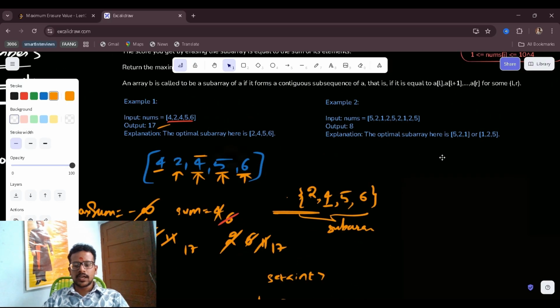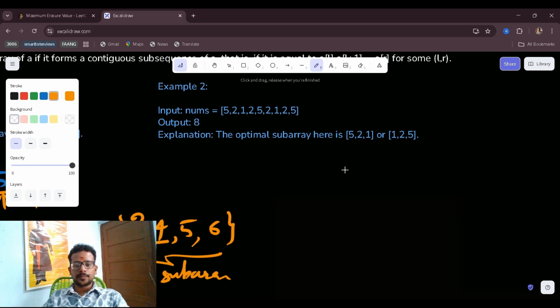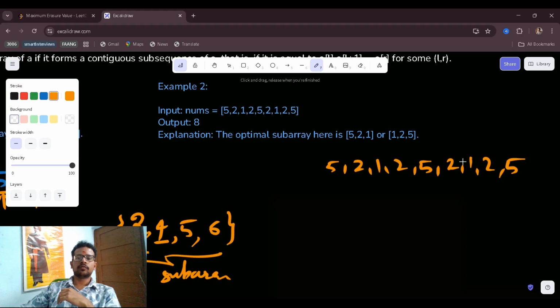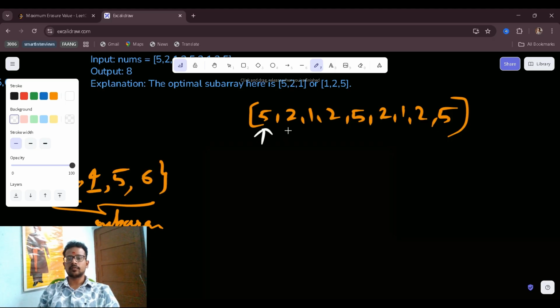So let us go to the next example, 5 2 1 2 5 2 1 2 5. So here, I'll do the same thing again, right? Starting with the pointers approach, first pointer and the second pointer. Let me name it as L and R. So left pointer and the right pointer both are pointing at 0.